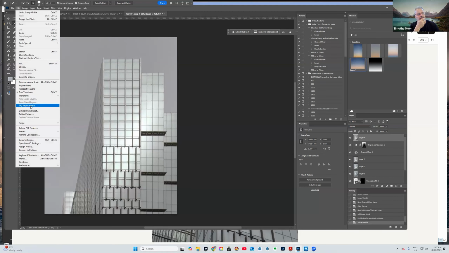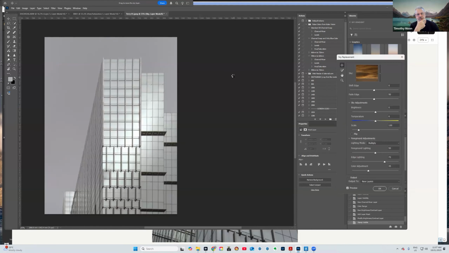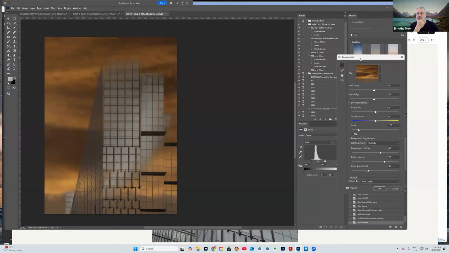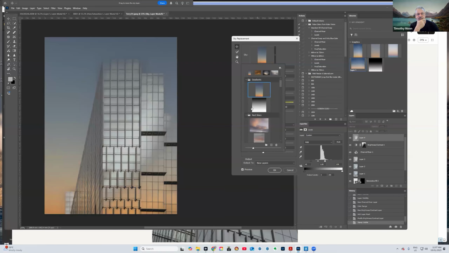Edit, sky replacement. There again, if you're going to compete with these images, you've got to put your own skies in, because sky replacement comes with some skies. And it's easy enough to add a sky. I'll show you if you've never tried. So that's one sky it's added. We don't like that one. Let's try a gradient one. Because it's on a layer, you can brush it out too.